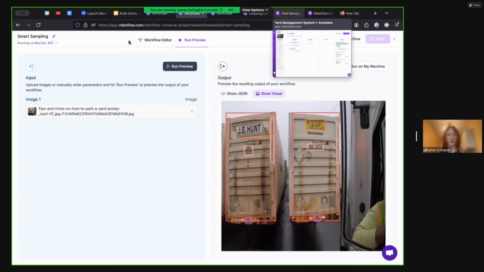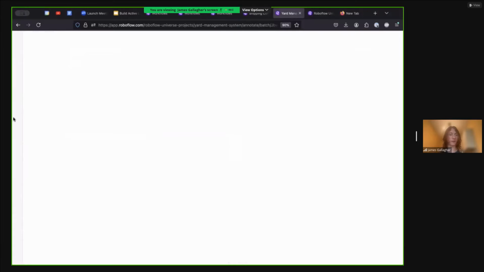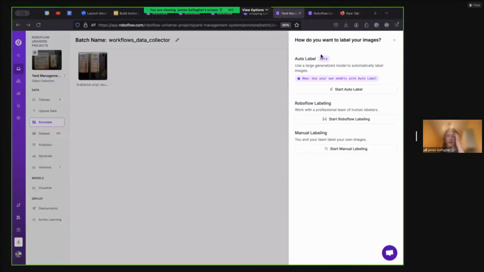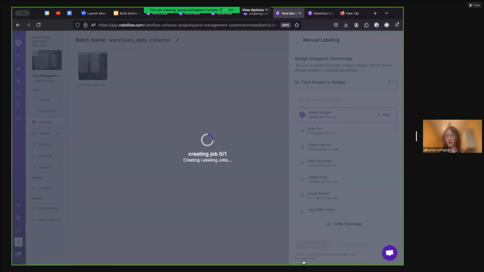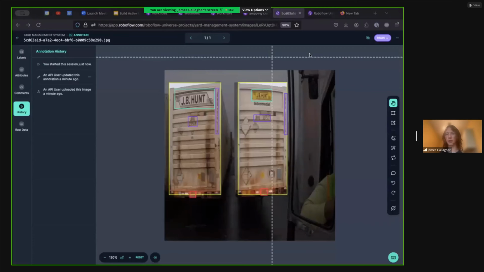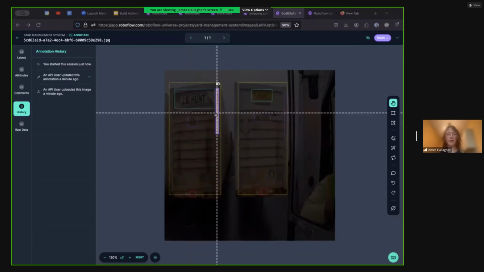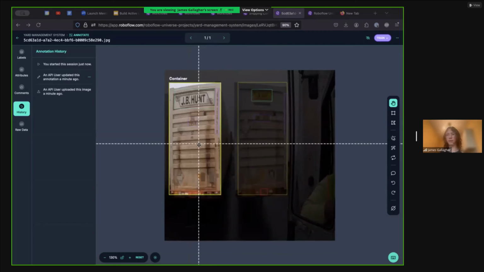And if I go into that yard management dataset in RoboFlow, we've got this one unassigned image from the workflow's data collector. If I zoom out here and assign this to me for manual labeling, give it to my account, I can then go in here and review the annotations that came from that model. Using RoboFlow's suite of annotation tools, I can check: okay, it got logos, it got the ID, all the classes are correct, great. And then I could approve this image, put it in my dataset, and retrain a new model. So you can imagine this running in production where you maybe have a condition that only saves images if there is a detection between 50 and 60% confidence level.